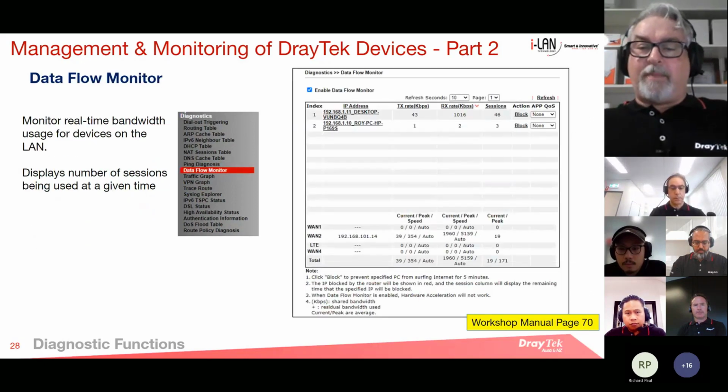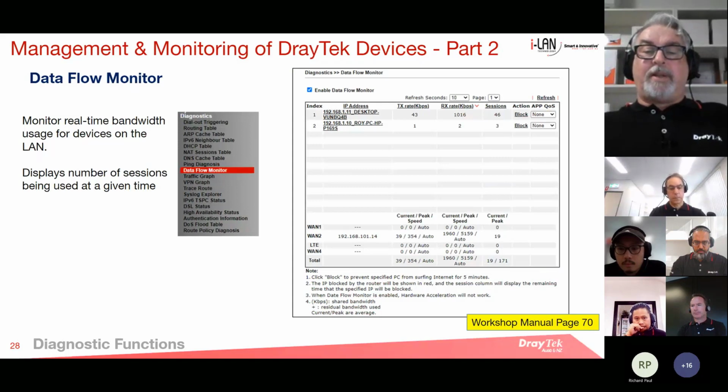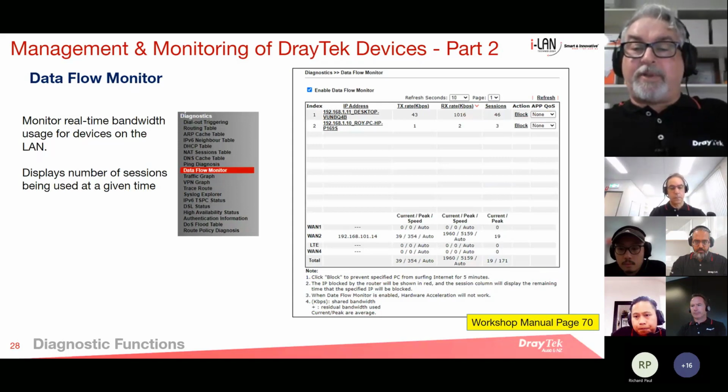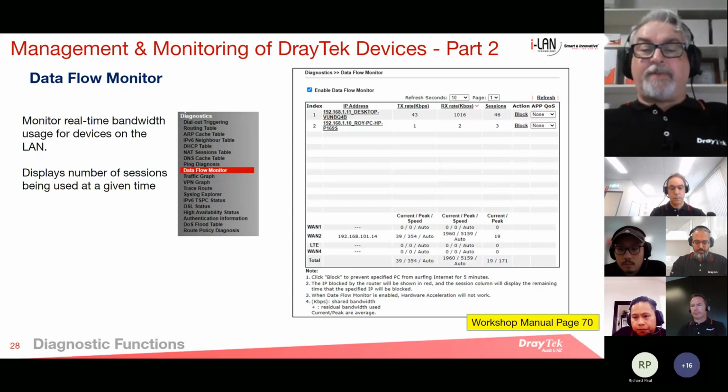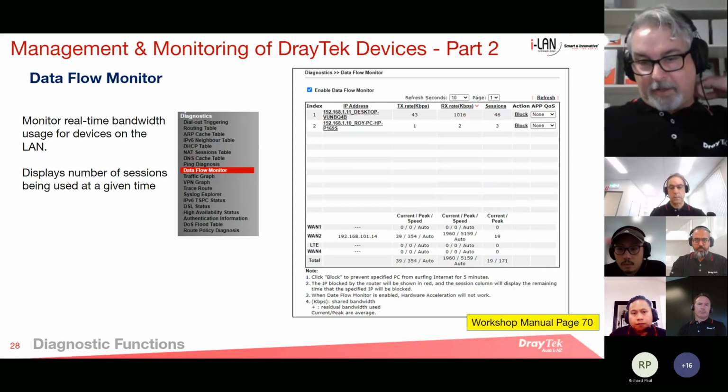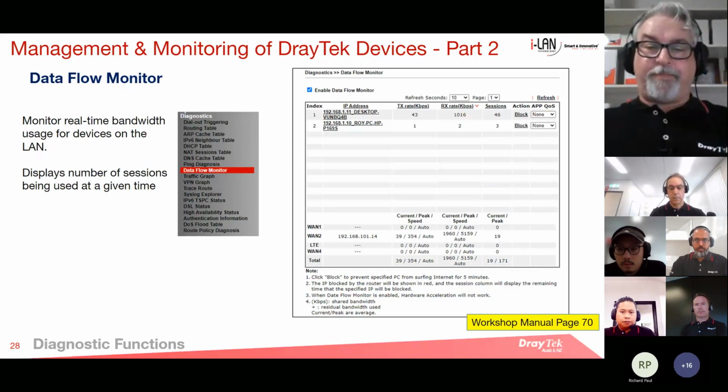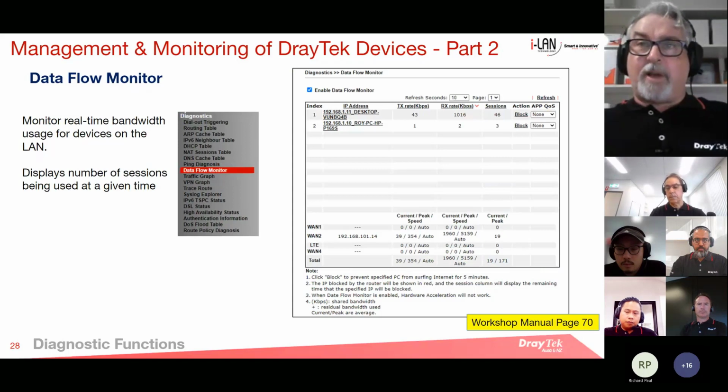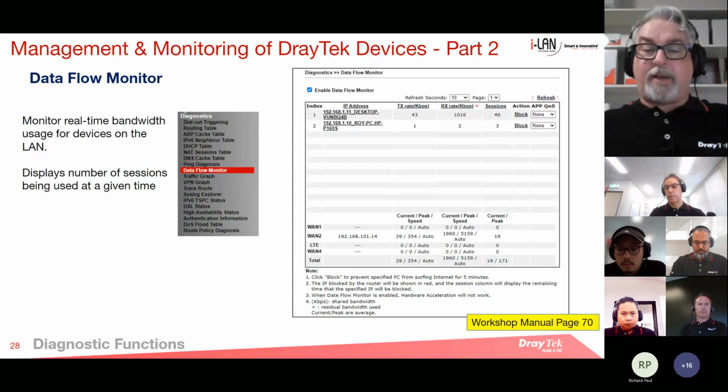Okay, the data flow monitor can be used to check the real-time bandwidth usage for devices on the LAN. The number of sessions being used at a given time is also displayed. This feature can be used to troubleshoot high bandwidth usage by LAN clients. So if you've got a torrent leecher on your network, this will pick them up. Also displayed is the current and peak data flow for each WAN connection.